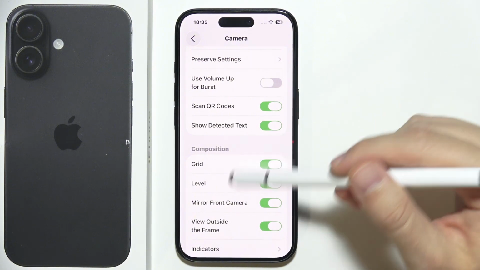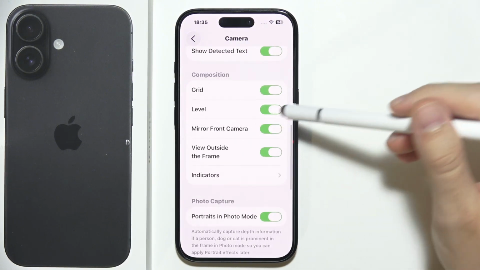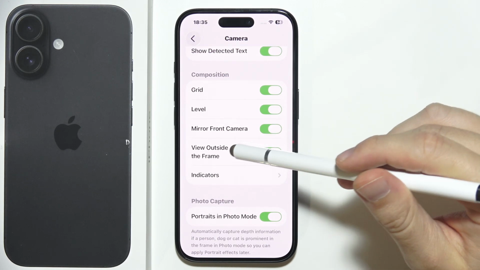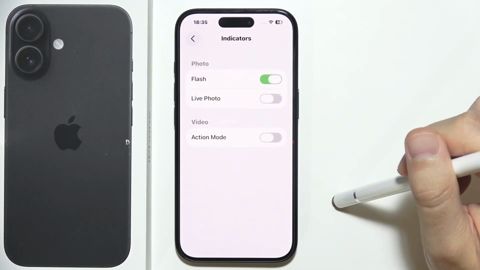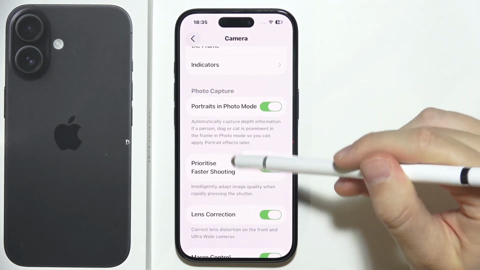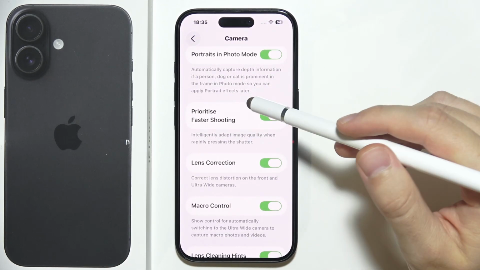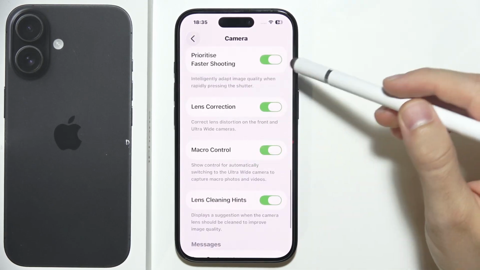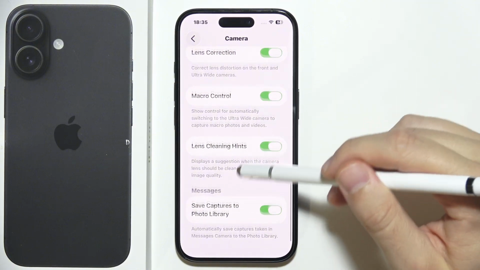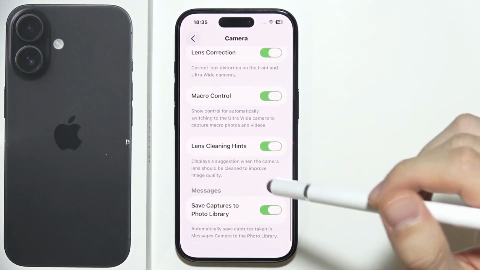We can show detected text. We got all of those compositions with grid, level, selfie mirroring, view outside the frame, some indicators, portraits in the photo mode, prioritize faster shooting, lens correction, macro control button, lens cleaning hints, and save capture. And that's pretty much it.